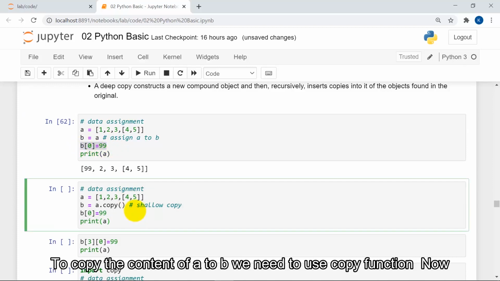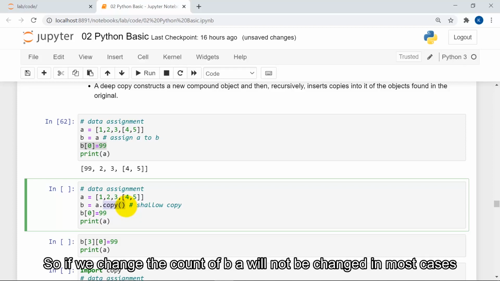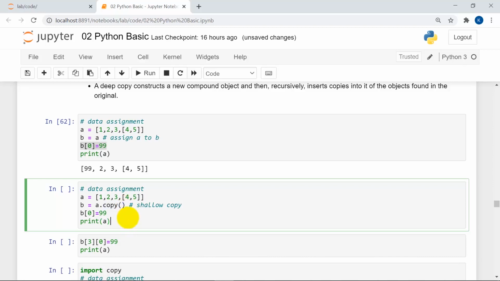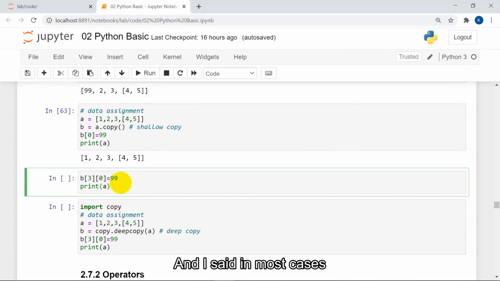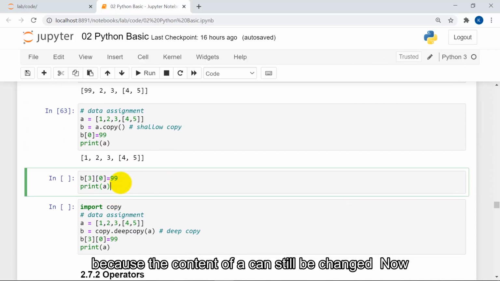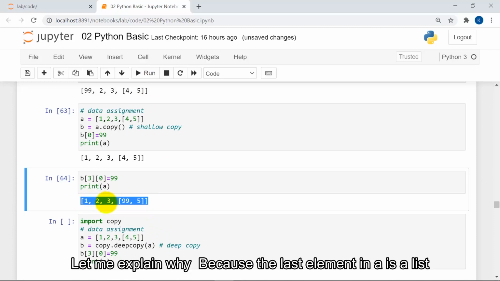To copy the content of A to B, we need to use the copy function. Now, instead of assigning A to B, we copy the content of A to B. So if we change the content of B, A will not be changed in most cases. Here we can see A is not changed. And I said in most cases because the content of A can still be changed. Now A is changed. Let me explain why.